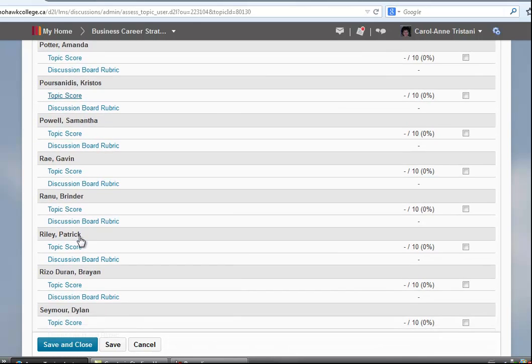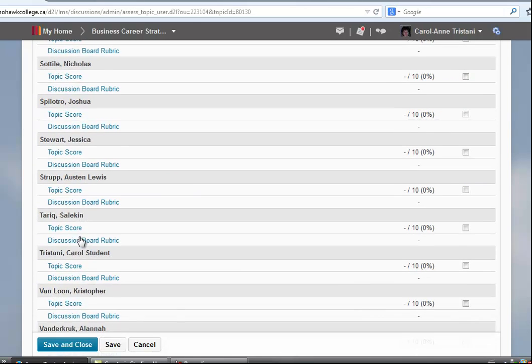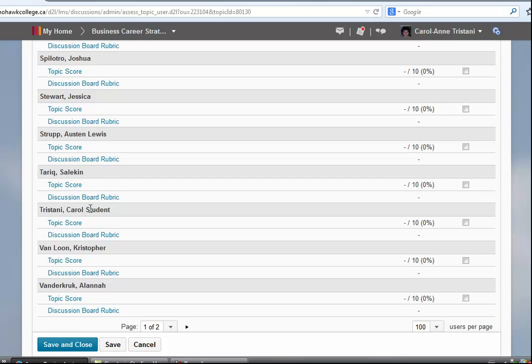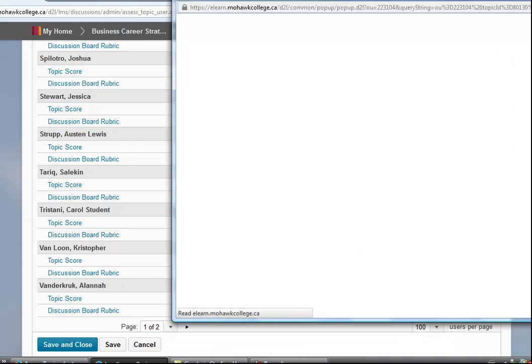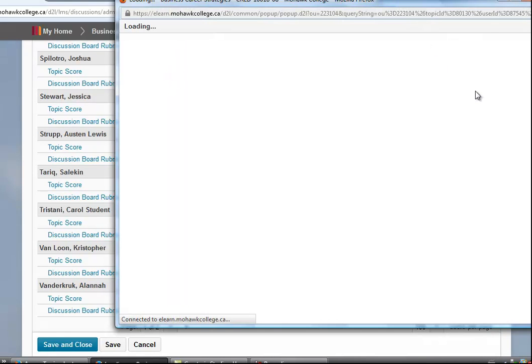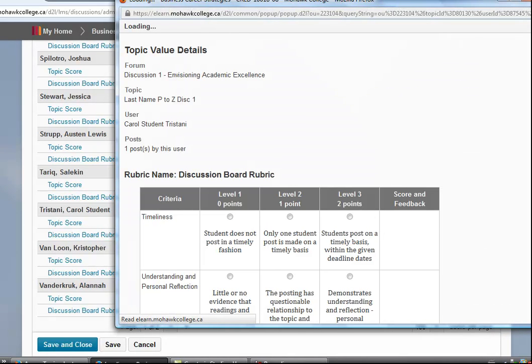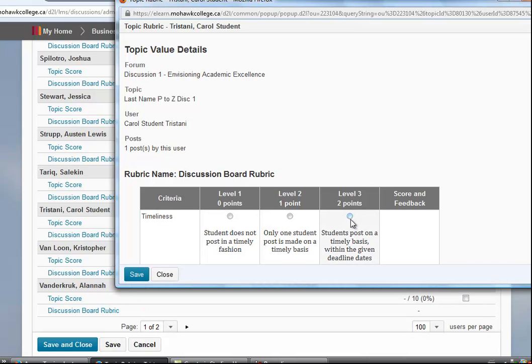I'm going to scroll down because I know I made a post under Tristani, and here I am with my student ID. So the first thing I'm going to do is click the discussion board rubric. The rubric has been loaded up into your course, and you can assess the discussion posting. Now you'll notice here, this is the rubric, and all you have to do is do your clicks, based on your assessment of the student's post.